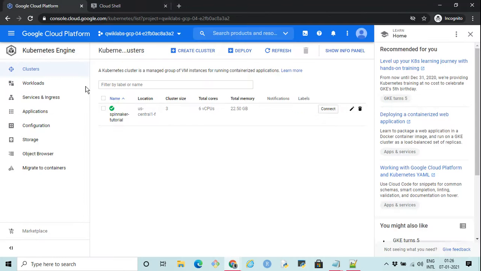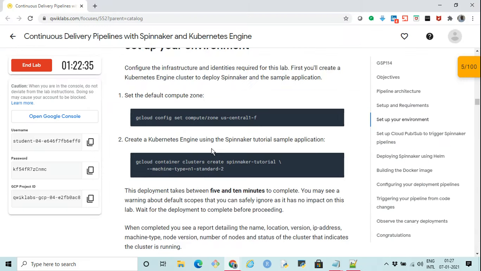We can also check it in the console. So Spinnaker-tutorial cluster is created with 3 as a node size, and it's in the US Central 1F. This is the default zone that we set. Now let's follow the next steps.